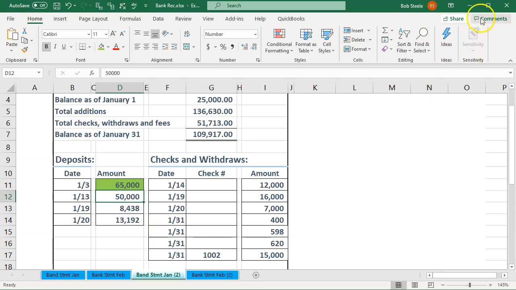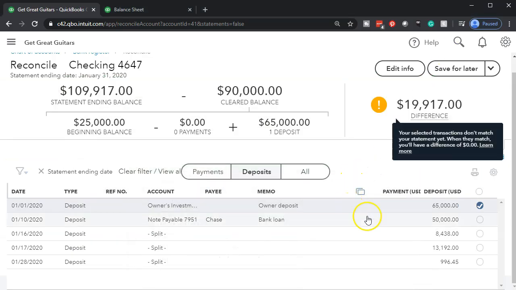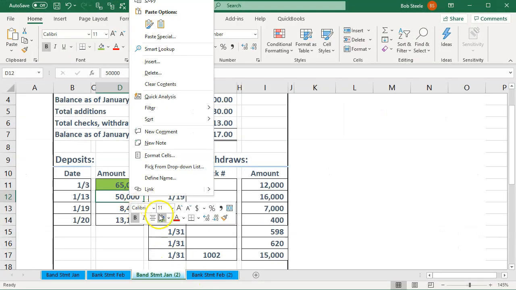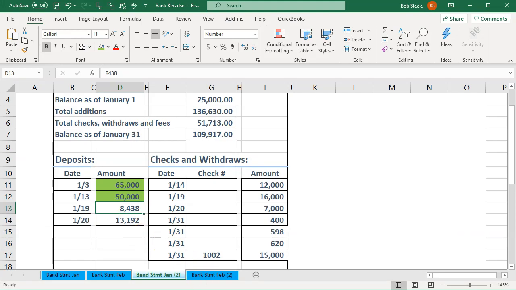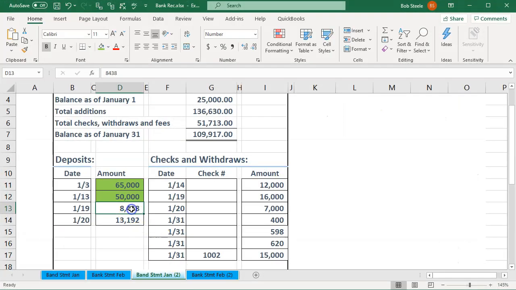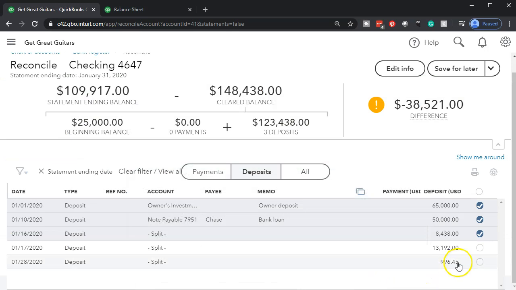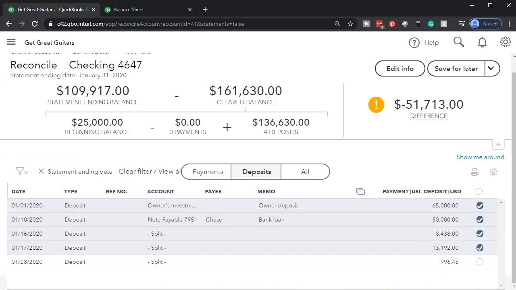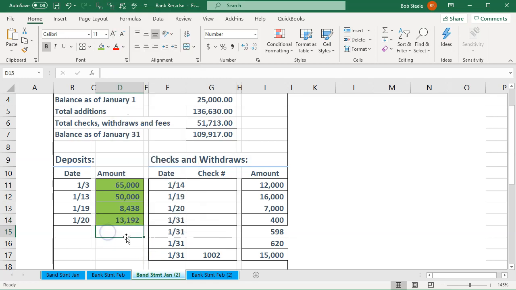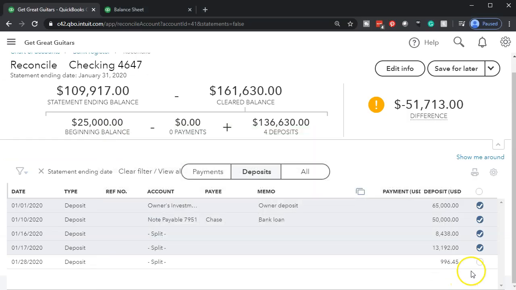So then over here we're going to say then we have the 50,000, and then we have the 50,000 over here, so that checks off. And so I'm going to go back over and make this one green. Here's the 8,438, and I go back over here. Here's the 8,438, and then I go back over here and make that green. And then here's the 13,192. And then here's the 13,192, and then I go back over here and make that green. And then there's no more here. There's none more here, but there's another one over here.